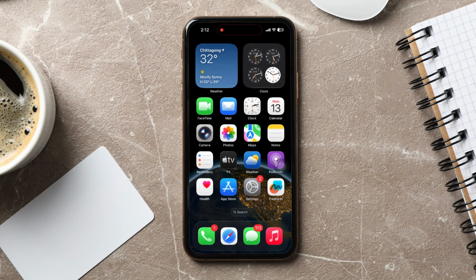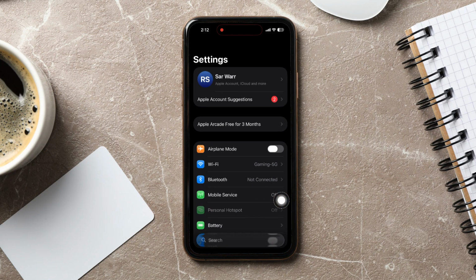How to share app purchases on iPhone. To get started, first of all go ahead and open up the Settings application on your phone. Once you're here, tap on your account at the top.